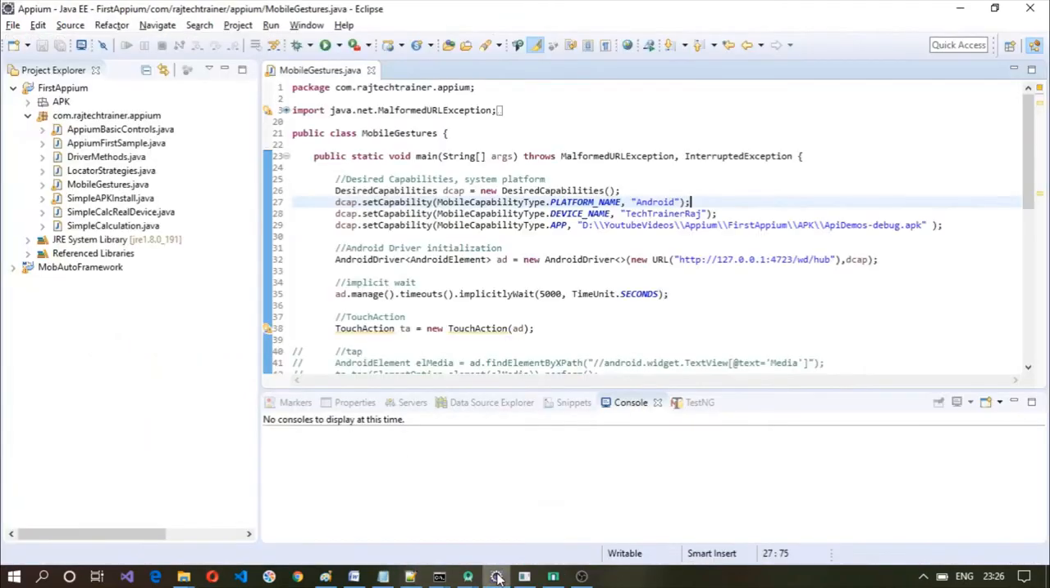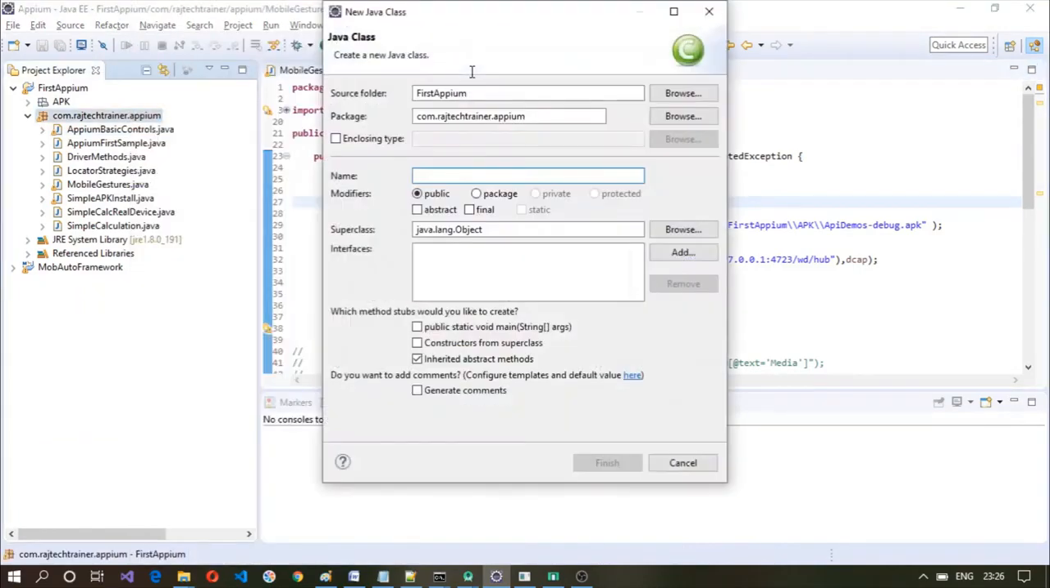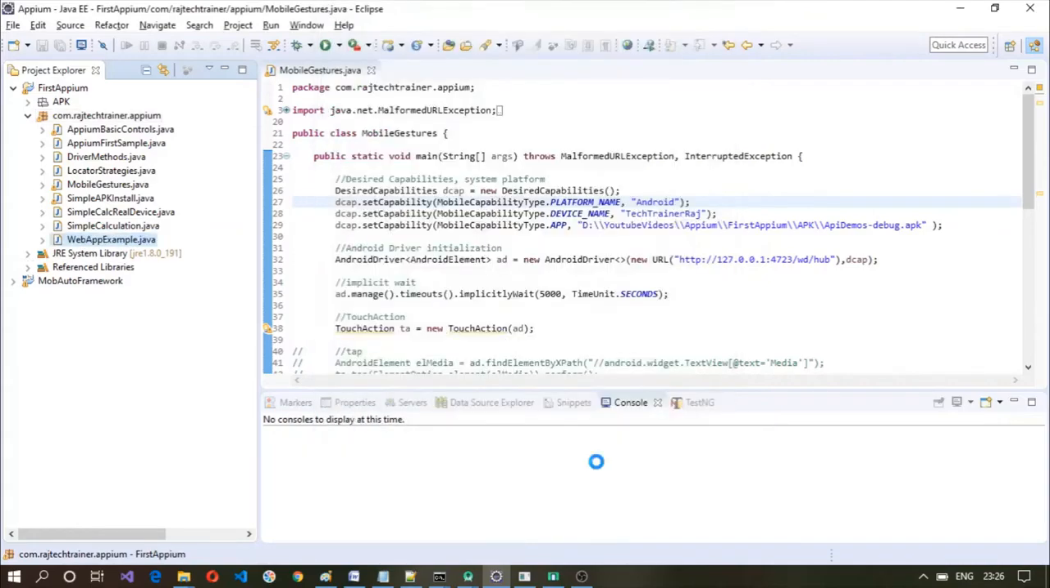Let us go to Eclipse. Here I'm going to create a new class. I'm going to call it as web app example and enable main. Click on finish.